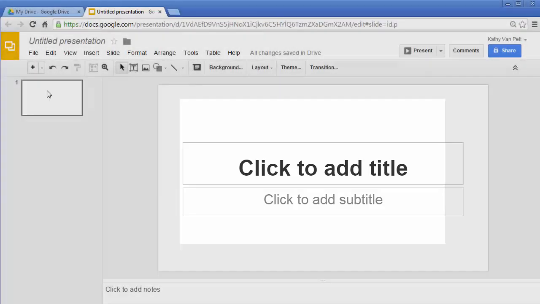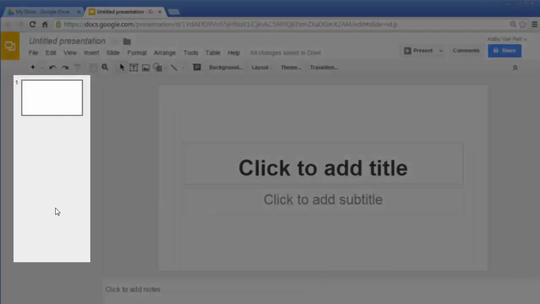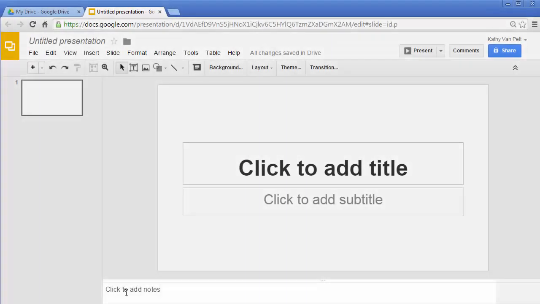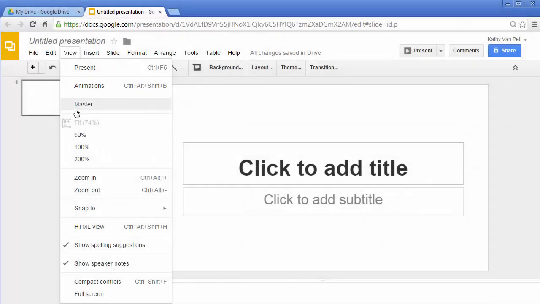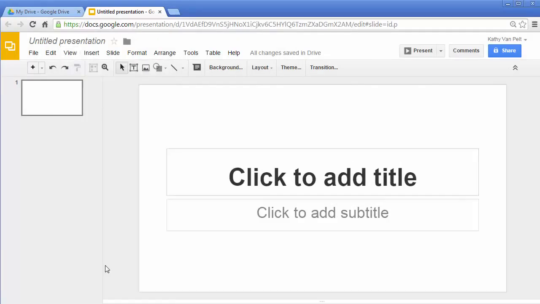Over here on the left, as you create slides, you'll have slide thumbnails for each slide, and down here, this is a notes pane, which you can turn on and off with the view option. So notice it says show speaker notes. When I click that, the speaker note pane goes away.